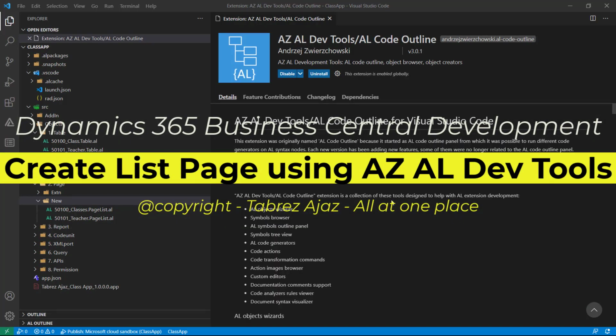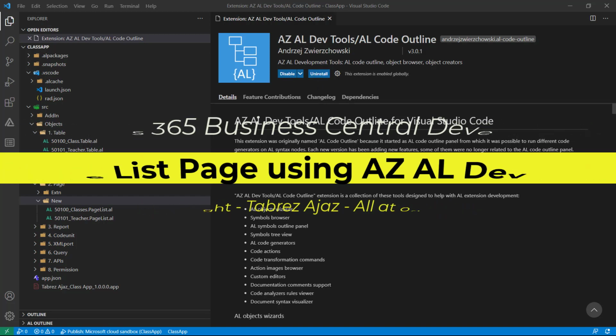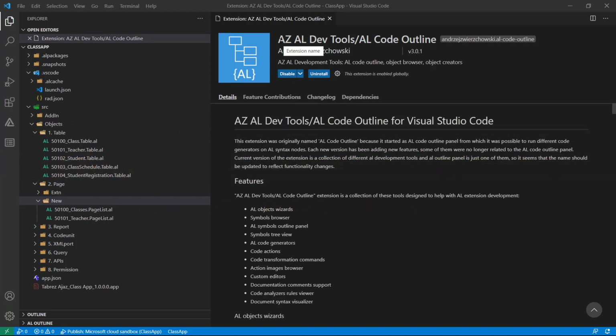Hello everyone, welcome back. In this video I'll show you how you can create a list page very quickly, very fast using a wizard. The wizard is a part of this AZ AL Dev Tools extension that you must download before you can use it.